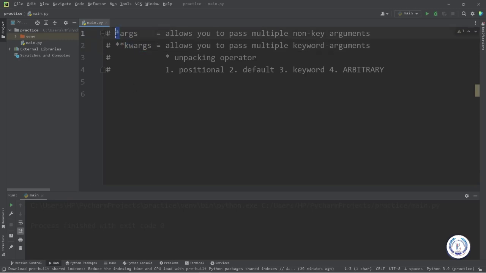You would want to prefix each of these parameters with the unpacking operator, which is an asterisk. When you invoke a function that has args or kwargs as parameters, you will pack all of those arguments into a tuple if it's args, or a dictionary if the parameter is kwargs. Let's go over an example.